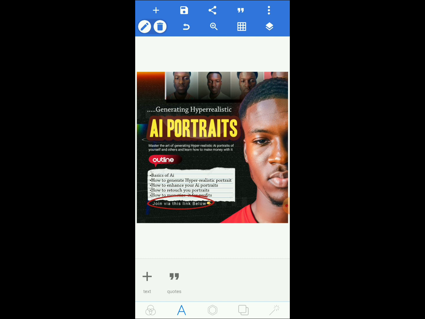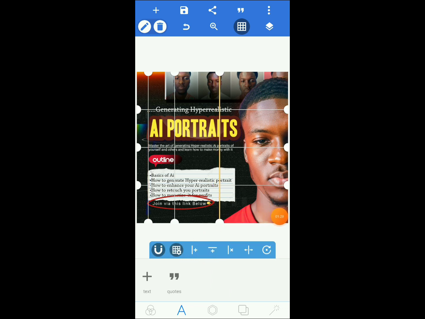So this design, as I said, is left aligned. If you want to right align, that means the text or the writings will come to the right side and the image will come to the left side. This is how to do it. In PixelLab, PixelLab has provided a ruler for you. So tap on the ruler and set the ruler. Tap here and set the ruler. Move the ruler to where you want to align it to.